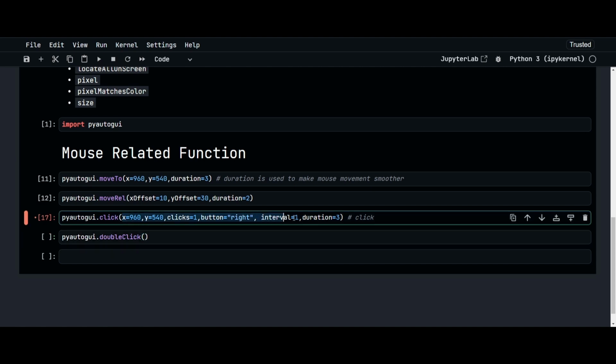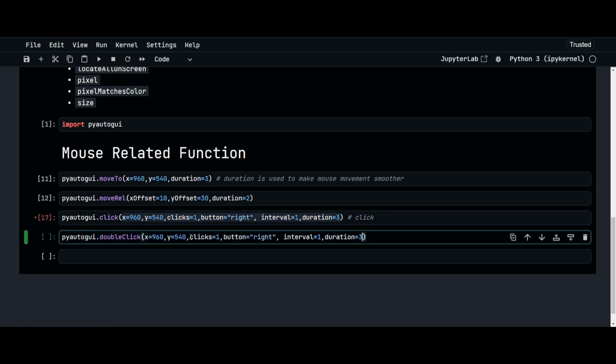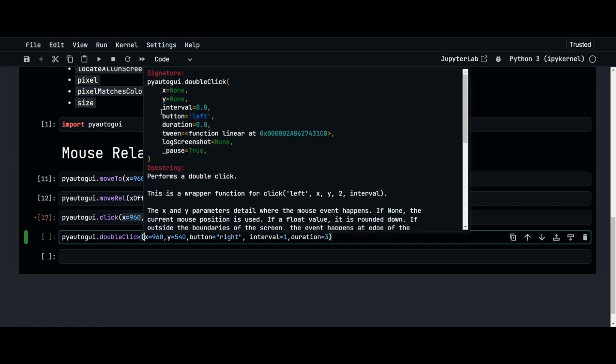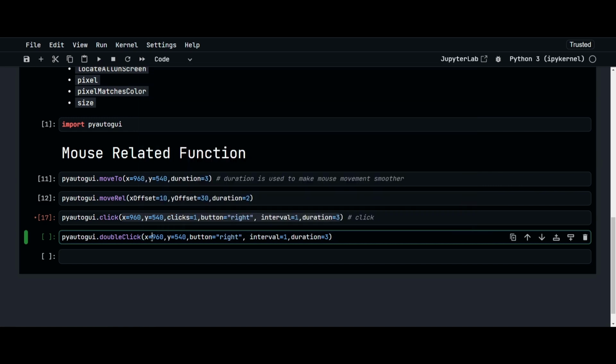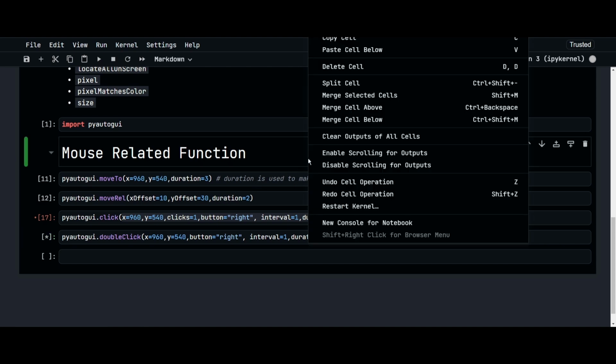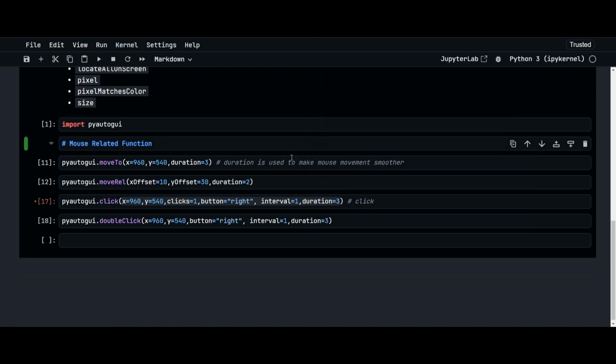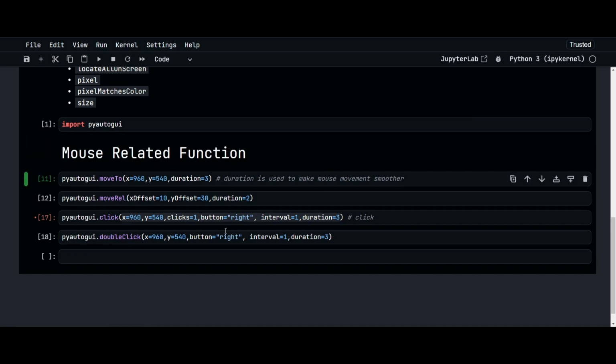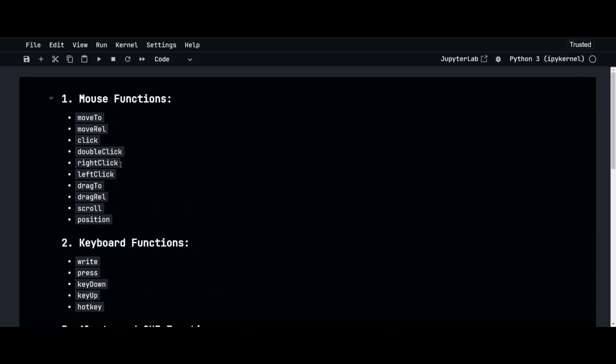So here I just copy the arguments, and this clicks part will not be there. We don't want this clicks part because here you can see the clicks argument is not present, so we can't use that. This just does a double click. So go to here and double click. So this part is done by PyAutoGUI double click.